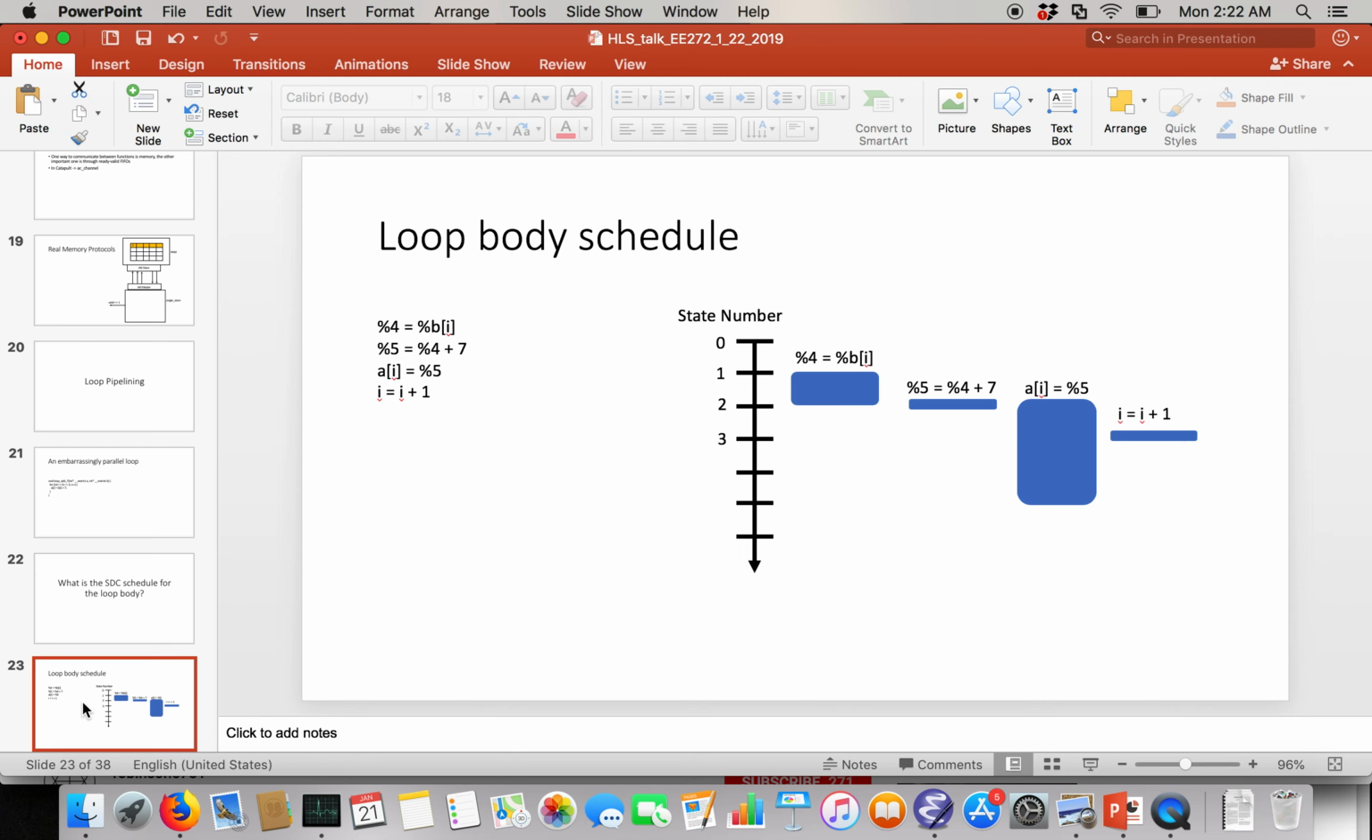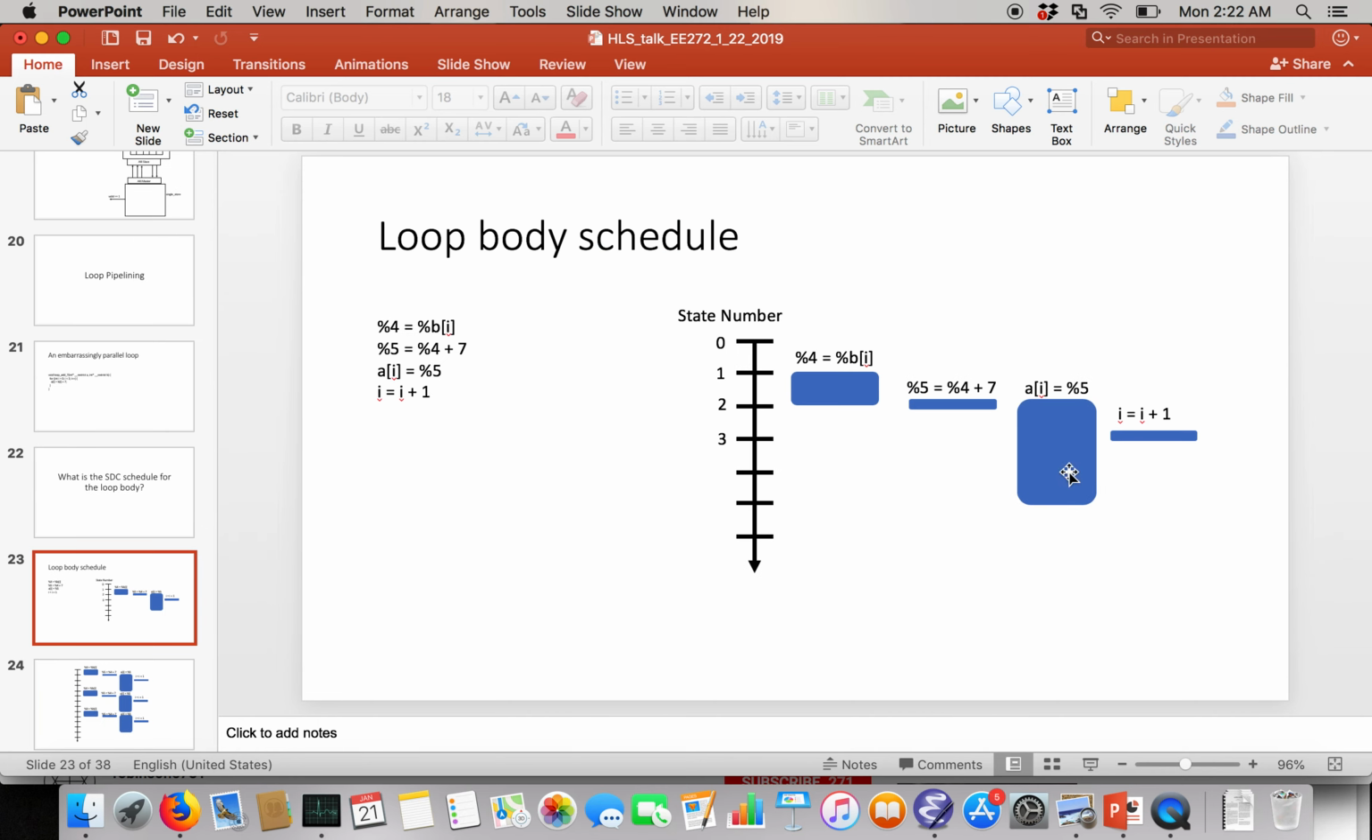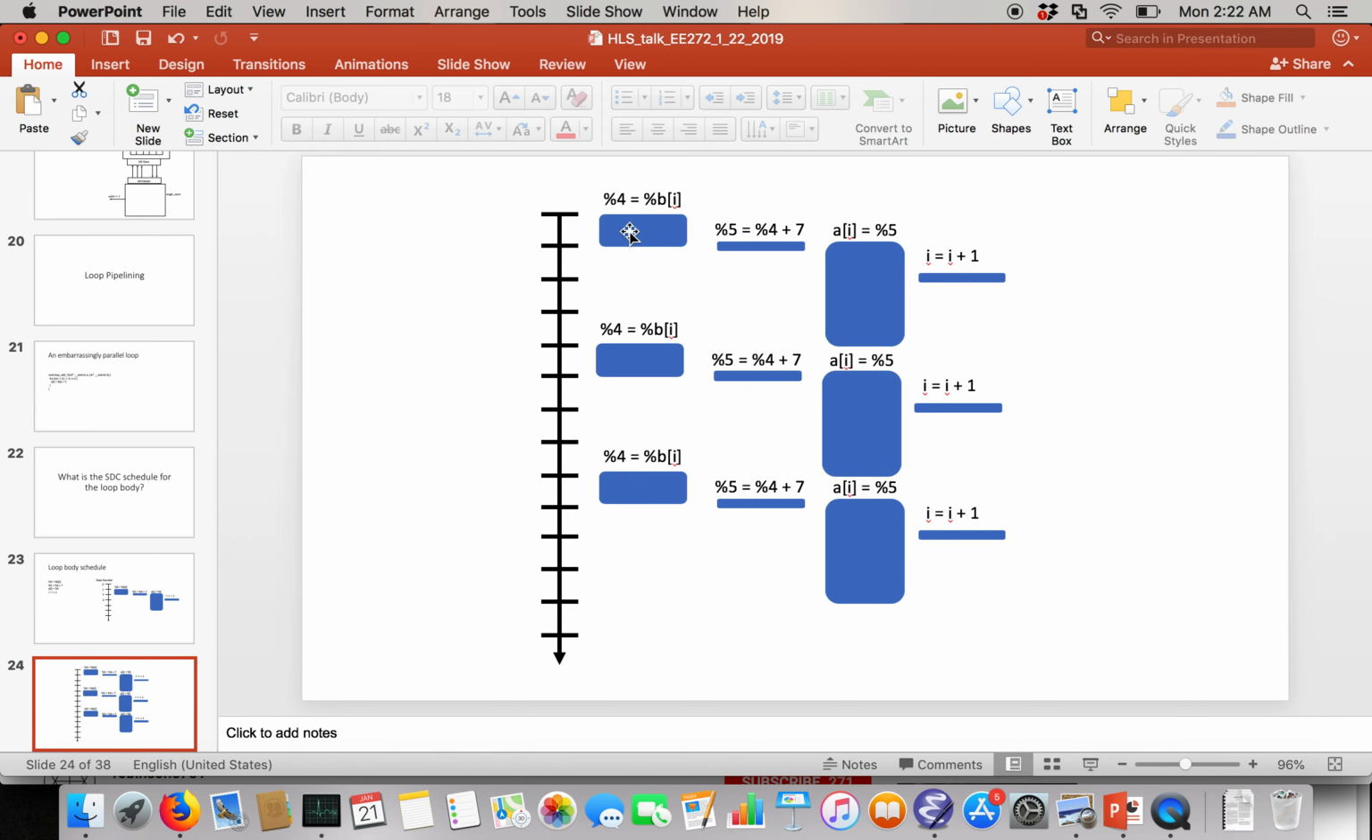So what does actually executing this loop body schedule look like? Well, here's what it looks like. Basically, you just take this existing schedule and you repeat it n times, where n is the number of iterations of the loop. So in cycle 0, 1, 2, 3, 4, we're going to complete the first iteration of the loop.